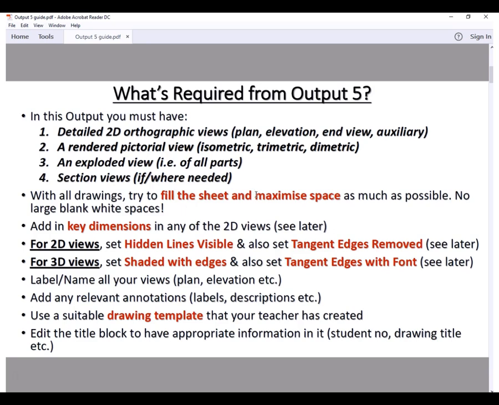I noticed an awful lot of you in outputs like 7 and 8, even 3, just left a lot of white open space on it. That will go against you big time. You'll be putting in key dimensions like lengths, widths, heights, diameters and stuff like that. We don't have to go overboard with it. There's a couple of settings here which I'll talk about later on as we get to it.